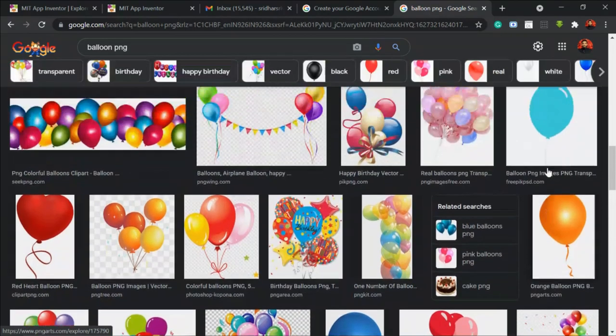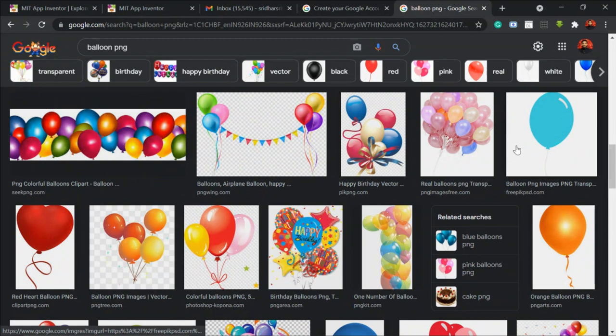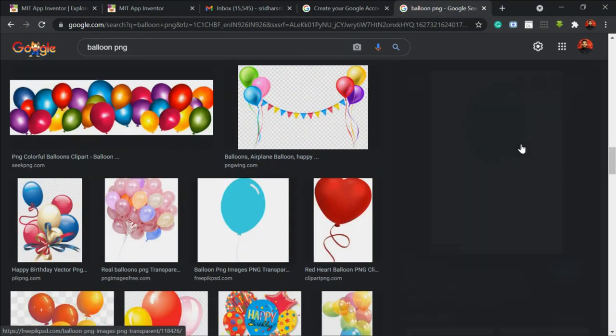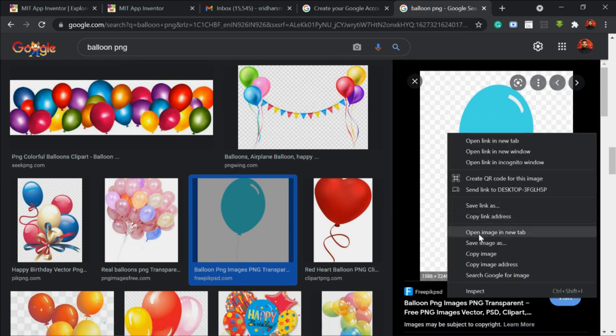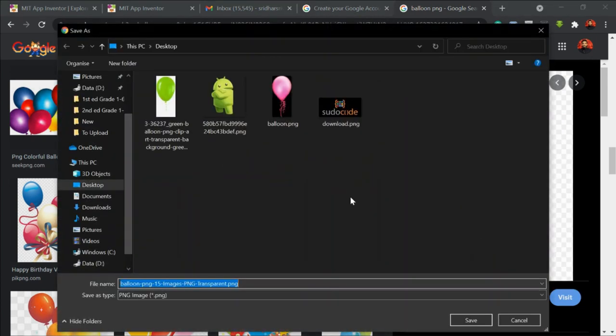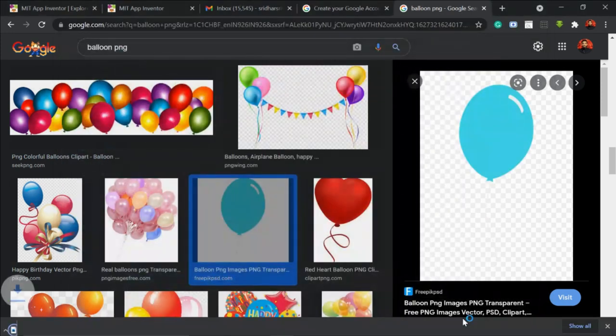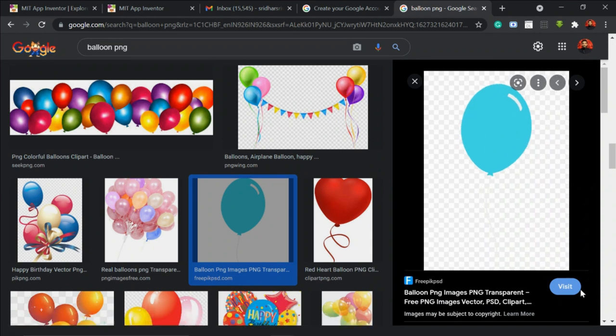You must see, where is the balloon gone? Here it is. It should be white in color before, and when you click on it, the white should change into a box. This is the image. Let me save this image on my desktop. It has some name. Click on save. It got downloaded.